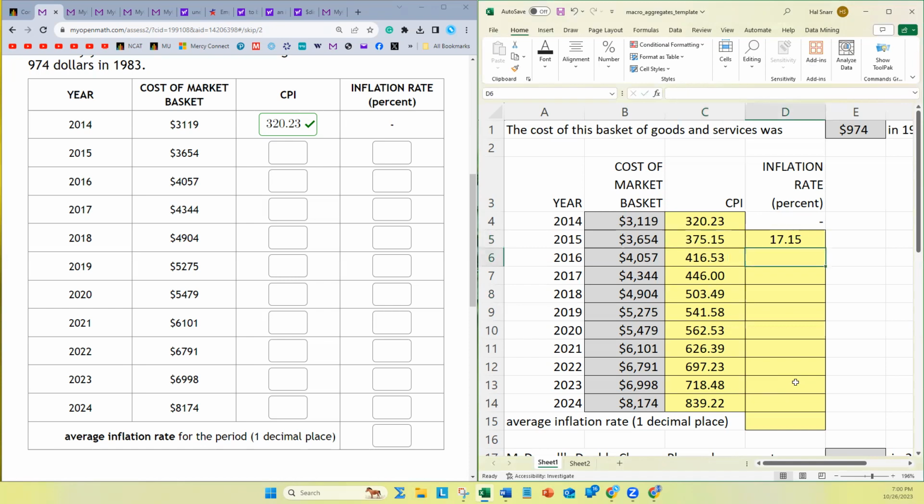And then calculate the inflation rate for the year 2016. I'm going to type equals, parenthesis, the arrow key. This is what the CPI is in 2016. And this is what it was in 2015, right? Divide that by what it was in 2015. We're going to multiply by 100 to convert it to a percent.